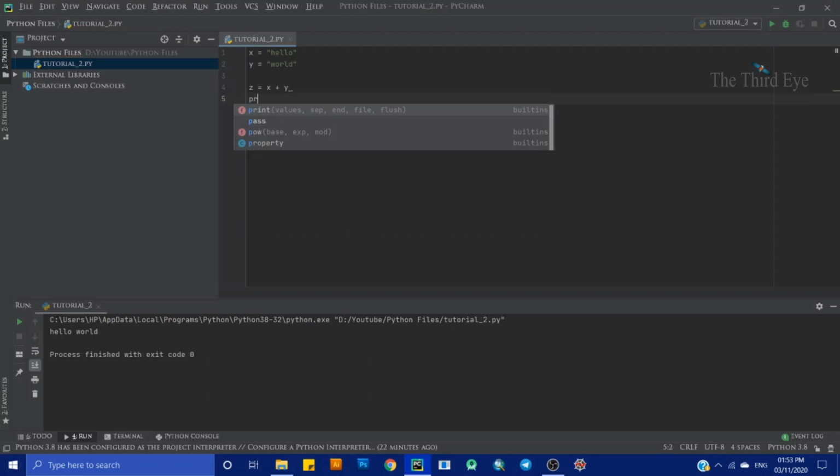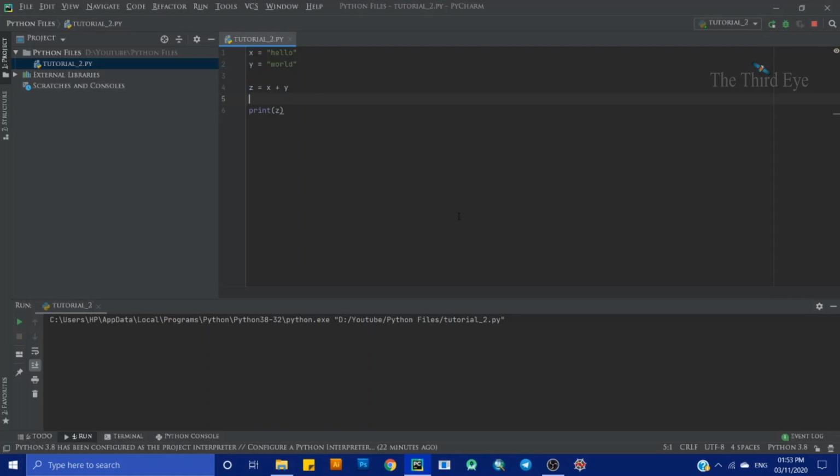So if I print this z, let me keep more space. So if I print this z, I'll be getting the same hello world but without any space. So in case I need a space, I can add it here. So if I print this now, you can see the hello world with a space.